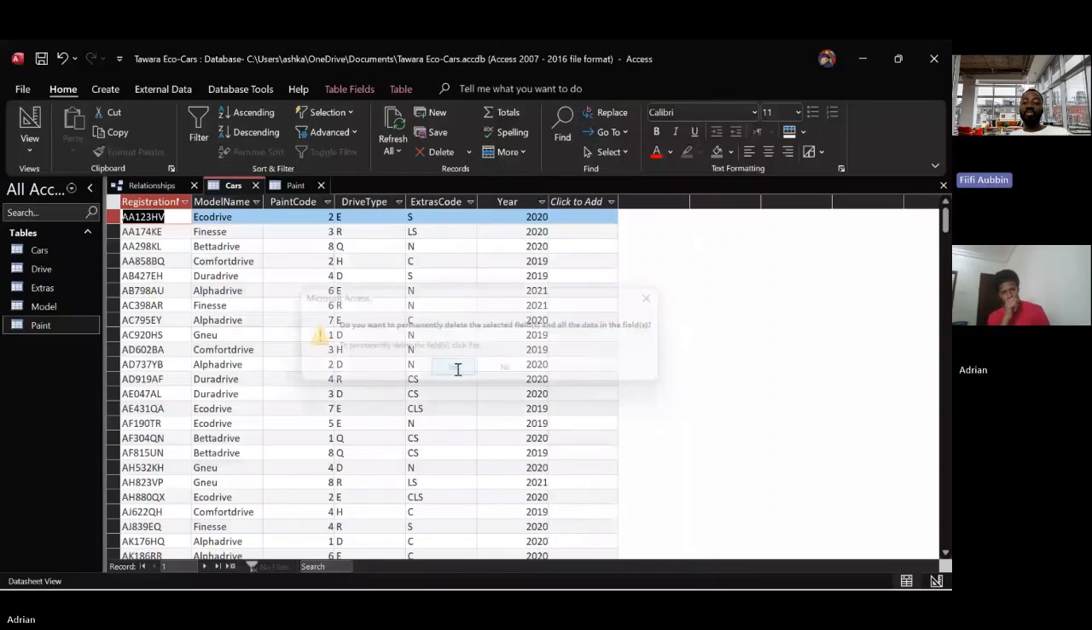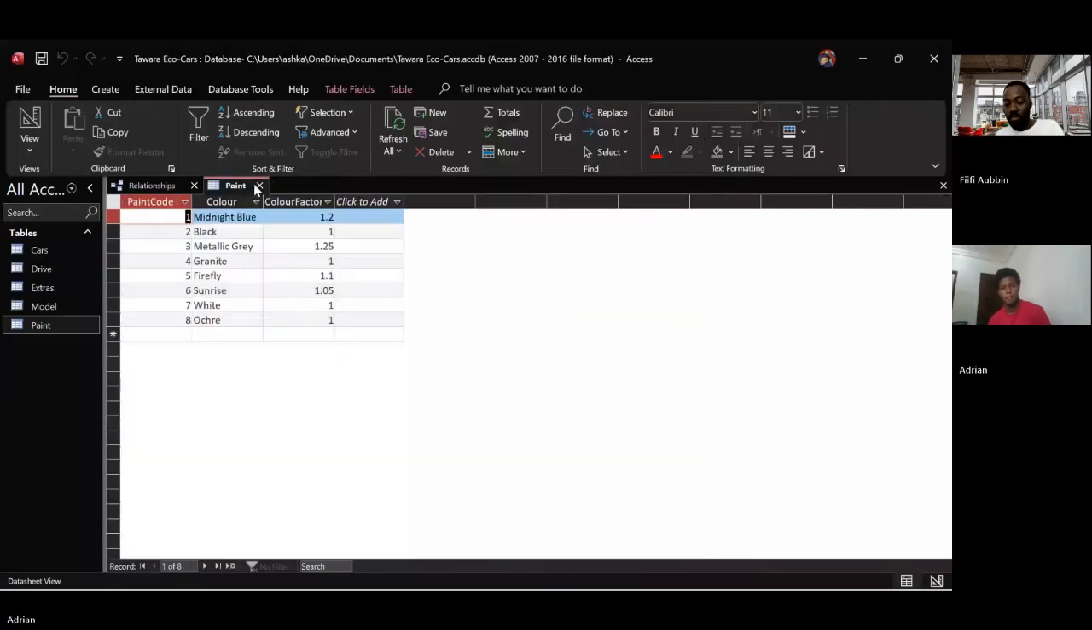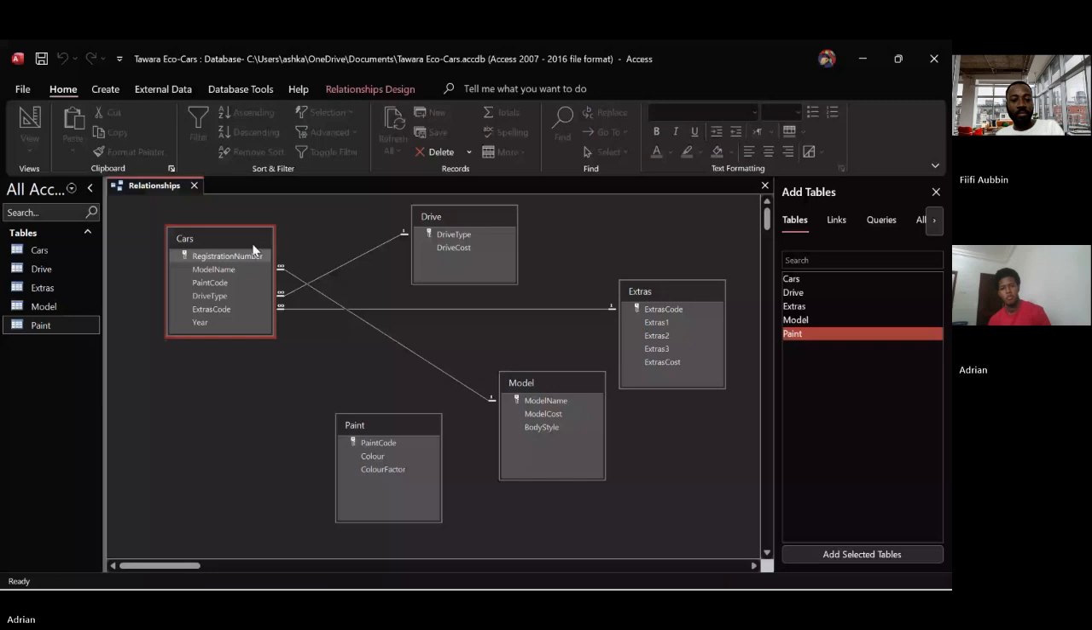So once the relationship is created, then we can pull data from any of the tables because they are all linked. So let's go back to the relationships and let's work on it. So now we have the paint code. Do you have a paint code? Yes. So you link it.